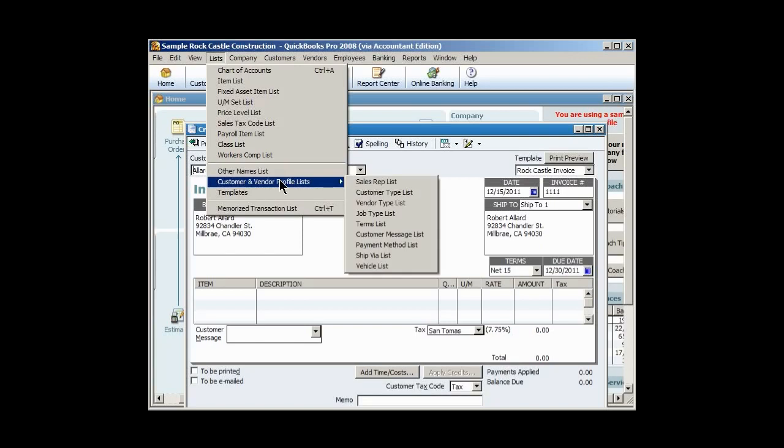and then we have several customer and vendor profile lists. Our reps, customer type list, vendor type, job type, terms, customer message, payment method, ship via, and vehicle list. So all of these different lists are accessible either by the centers or they're accessed through the list. You enter this information into these lists one time in QuickBooks, and then you use them in the forms. And it brings information from those lists into the forms, saving you a lot of time.